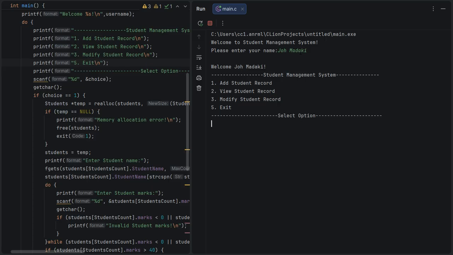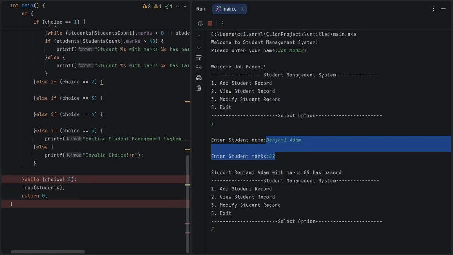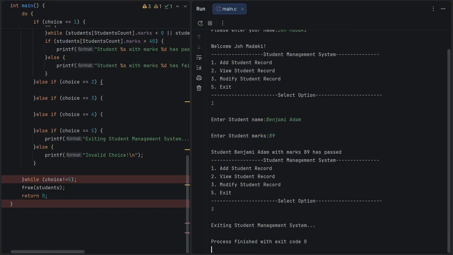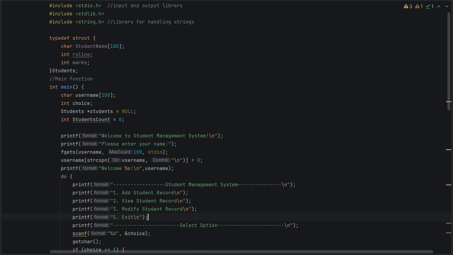Welcome. One, enter student name, Benjamin Adam. Enter student mark 89. Student Benjamin Adam with mark 98 has passed. Now, if I choose to exit, this record will be freed. That's why we have this free student. So that means now we can successfully add records into this container.